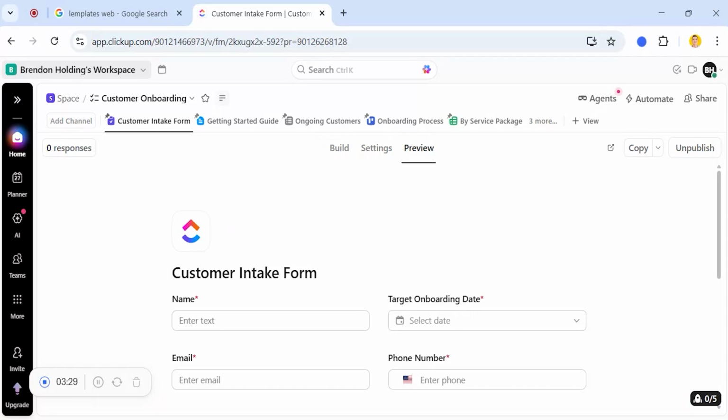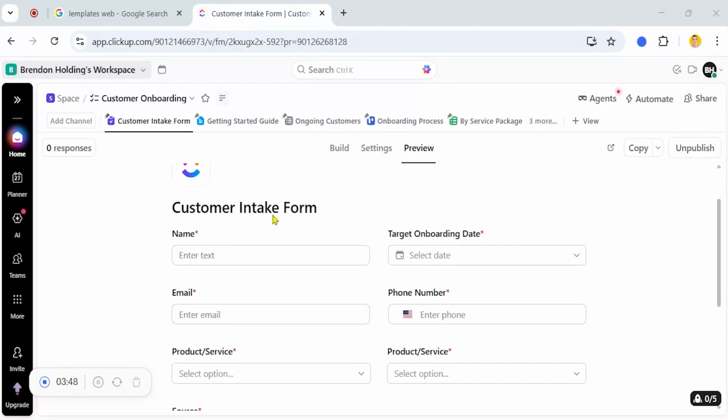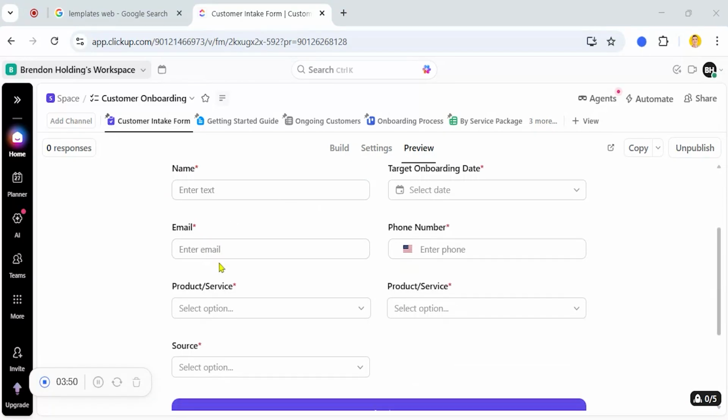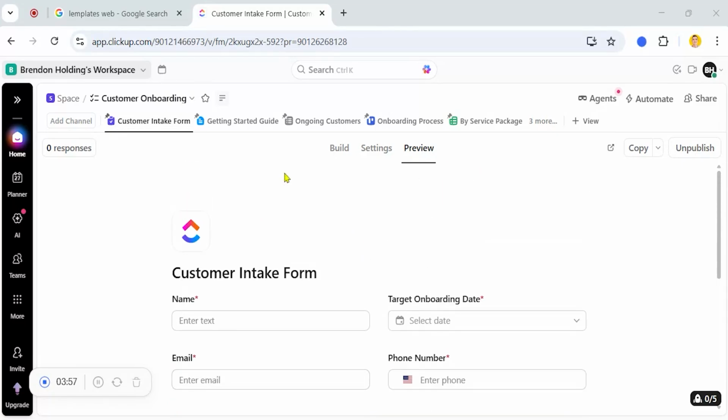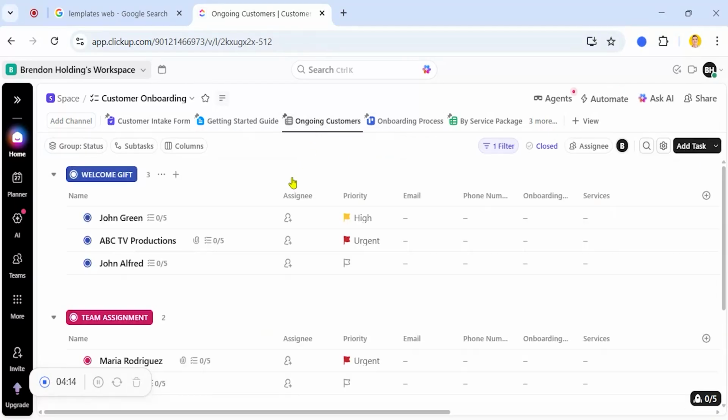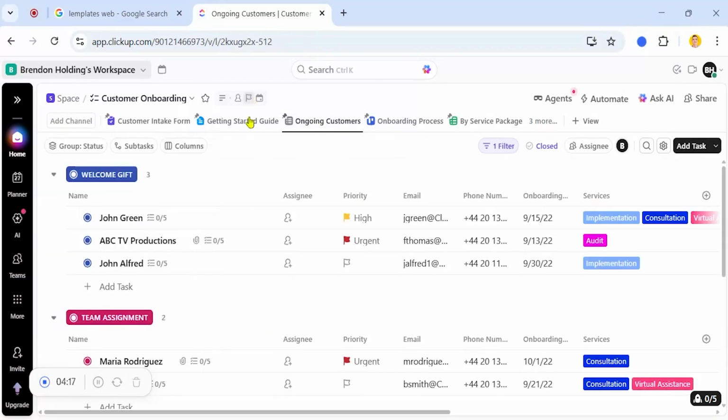Fantastic. Think of a board as one SOP, one repeatable workflow, and one source of truth. You name it clearly, and then you keep each board focused and avoid mixing unrelated work. So it's customer intake form. I am pretty happy with the details it needs to capture. Fantastic. Let's go on to the next stage. This is where I'll see my pages on my board. I can go on to ongoing customers.